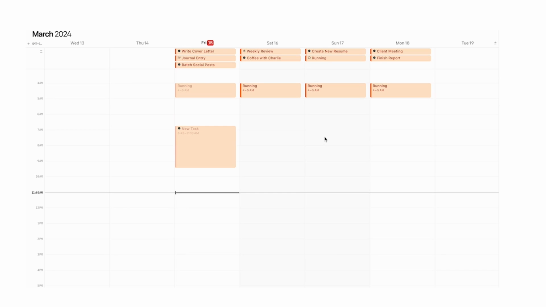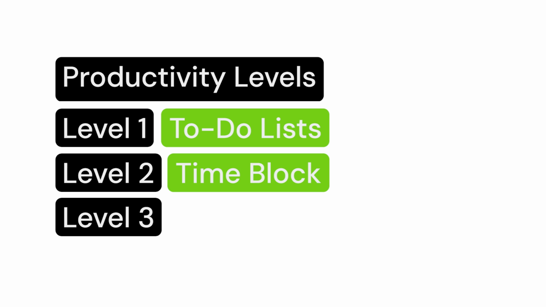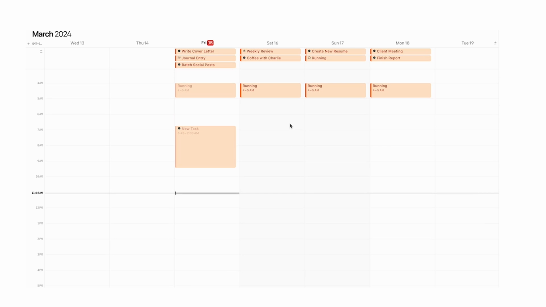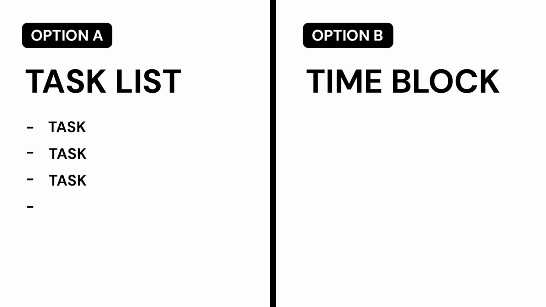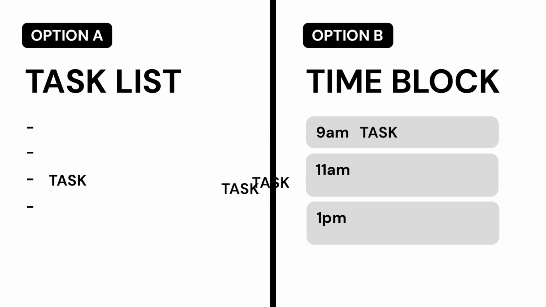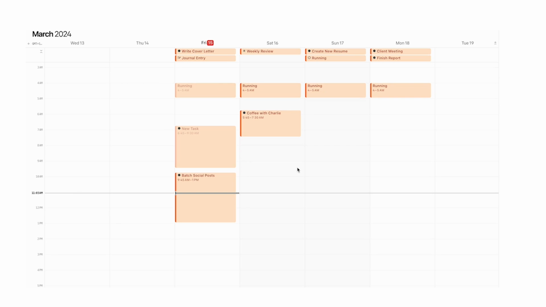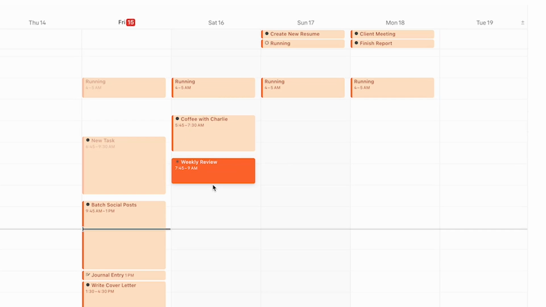If you aren't time blocking, you are really not getting the most out of productivity. Time blocking is absolutely crucial. So what is time blocking? It's basically like planning your week out in advance when you're going to do everything. So let's say I want to batch socials at this time. Let's say I want to write the cover letter at this time. Basically what I'm doing here is just dragging out the tasks and dragging them to when I want to do them. And not only when I'm going to do them, but how long they're going to take.